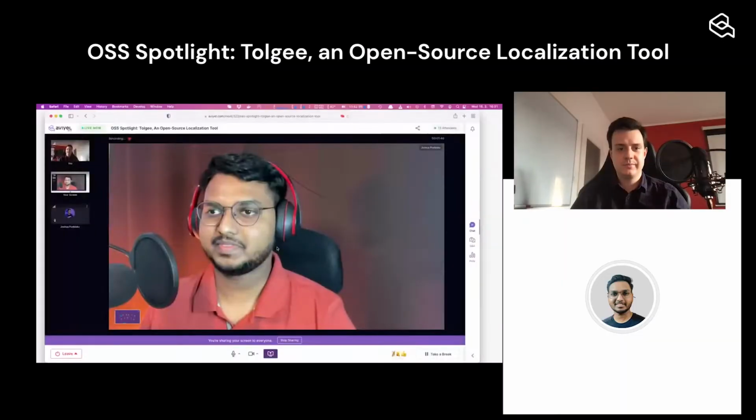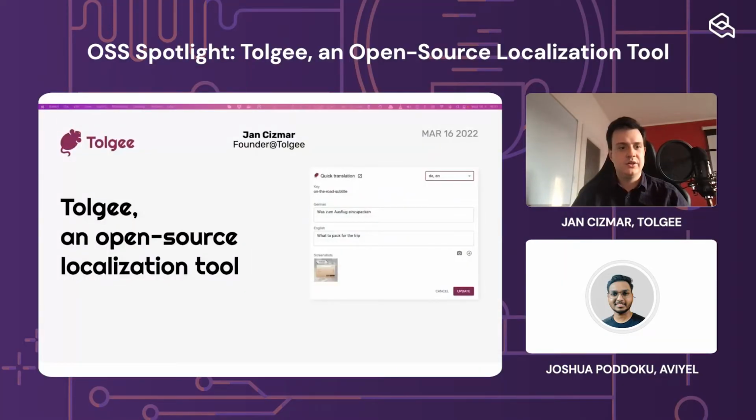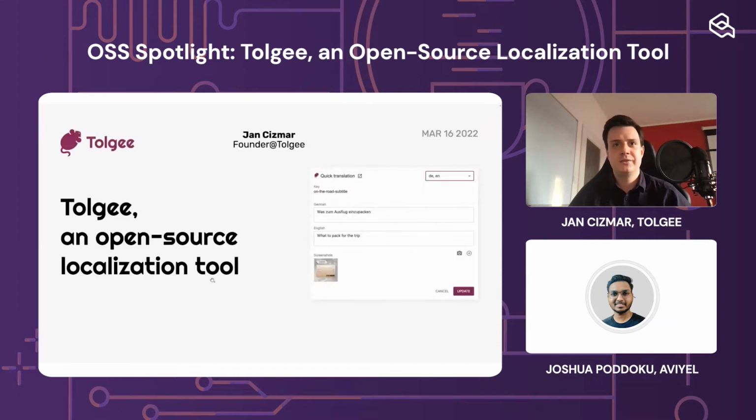So it's yours. Hello, thanks a lot for having me here. I'm going to show my screen. Hopefully it's going to work. So I'm the founder of Tolgee. My name is Jan Cizmar, and today I'm going to show you how you can localize your web application or other software using our tool called Tolgee. Let's jump into it.